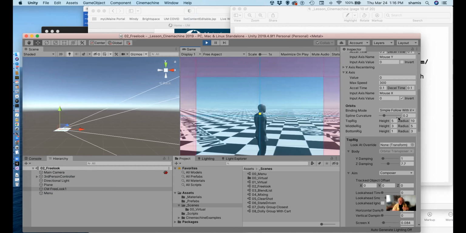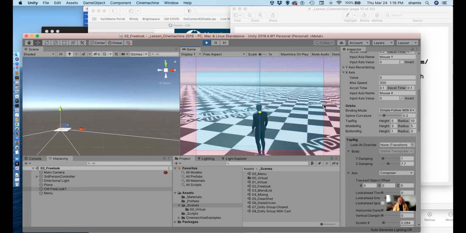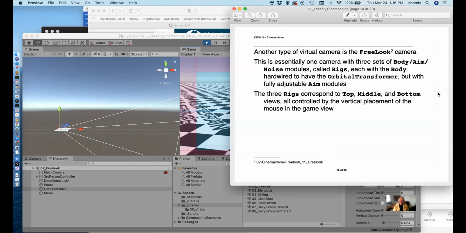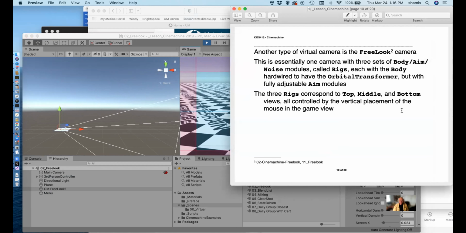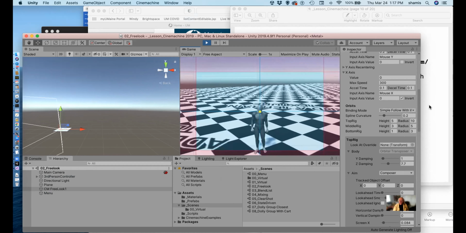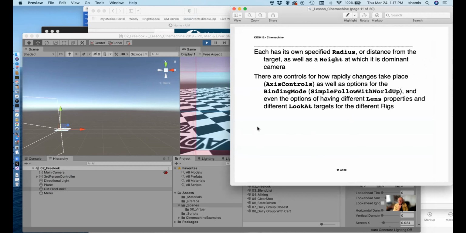There's settings to make it zip back, y-axis recentering, I believe, sets that back. TMO, lots of different options here. Pay no attention to these down here. I'm using a different setup here. So that's the free look camera.